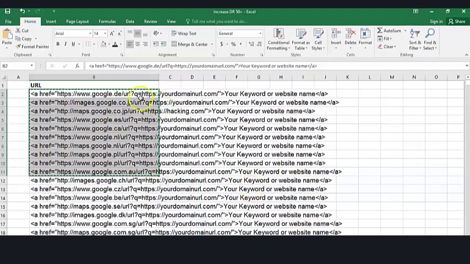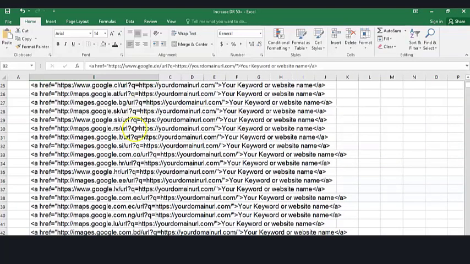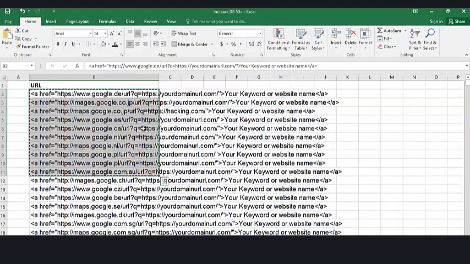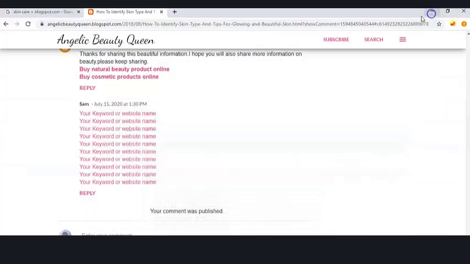This is a URL list. You have to do it one by one, but you can take 20, 30 hyperlinks together. Let's start it quickly and increase your website DR.